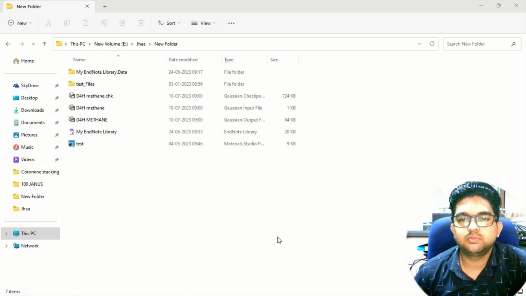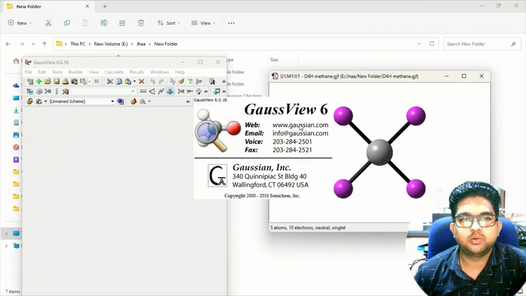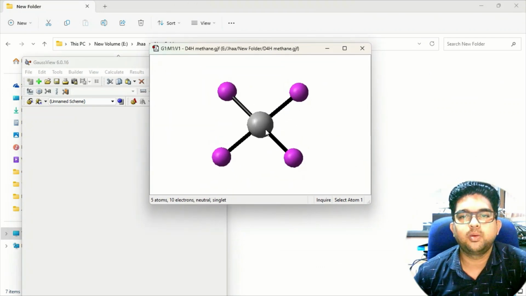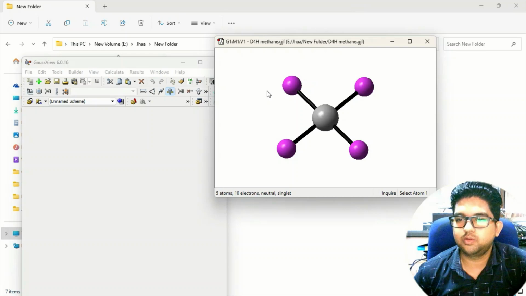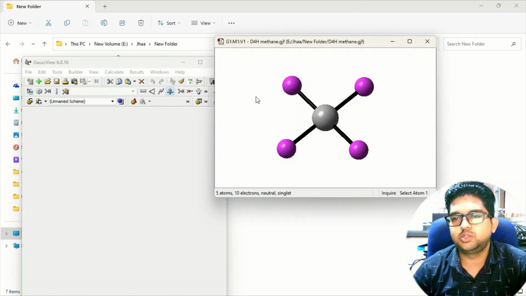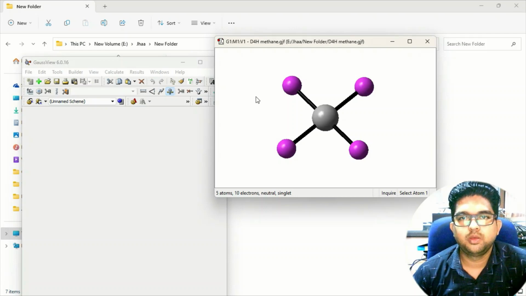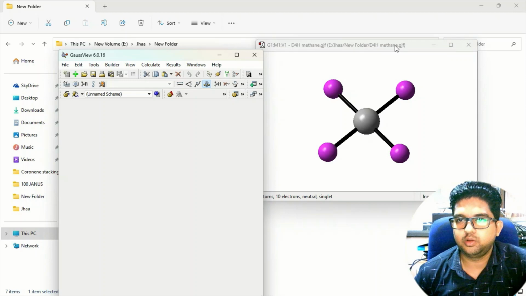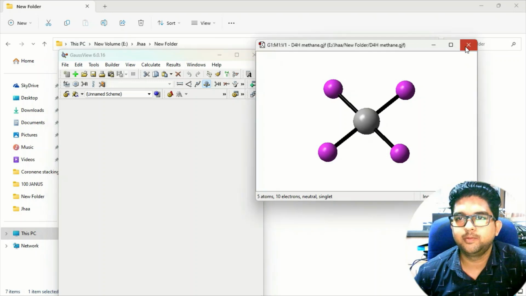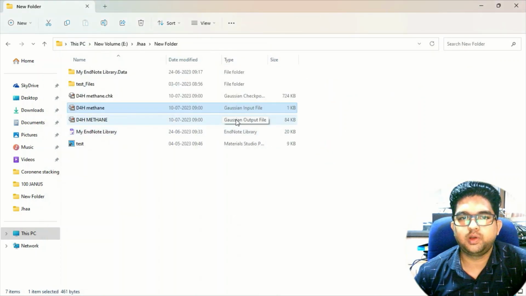Okay, let's get started. First, I have taken one molecule, methane with D4H symmetry. You can see this molecule is totally planar with D4H symmetry. Now, you already know how to do a general geometry optimization for any molecule. If you don't know how to do that, you can see the video link in the description box. So this molecule I have optimized, and this is the input .gjf file. Once you have optimized this using the minimum criteria or whatever method you want to use, once it is over, this is the output file for this molecule.